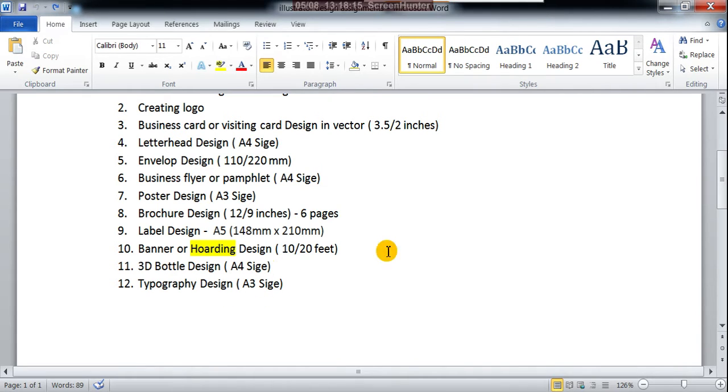Designing a banner or hoarding, and label design, are totally different from poster design, because here we are dealing with a huge size. Posters and brochures can generally be in inches, but for banners and hoardings we have to plan for huge areas, maybe 10 by 20, 30 by 20, 40 by 40, depending on the client requirement. Here we face resolution issues.